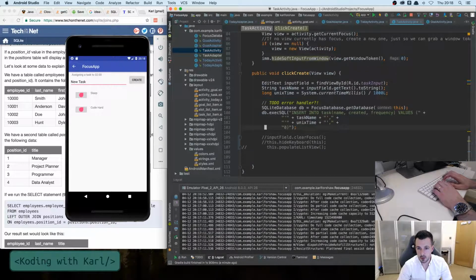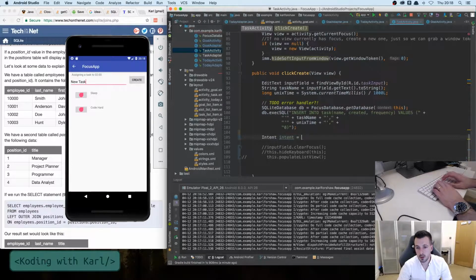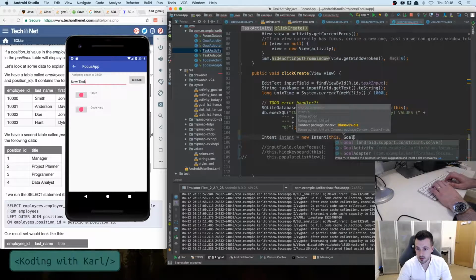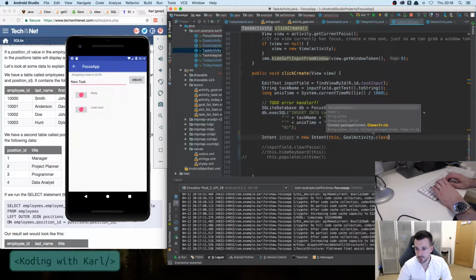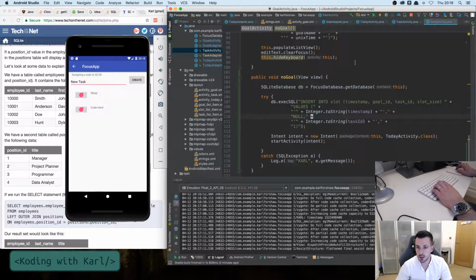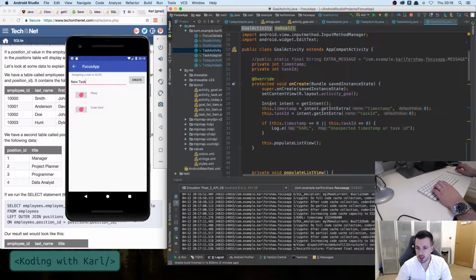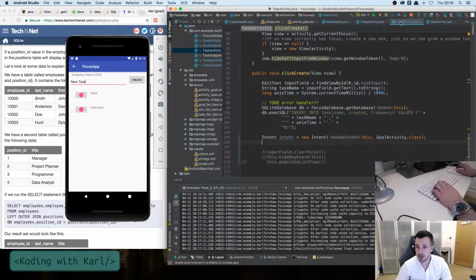And once we've done the insert, we will create a new intent. Equals new intent, and then the context will be this, and it will be the goal activity dot class. We will put the extras in that we do. What does the goal activity expect on create? Timestamp and task ID, and those are integers. Task activity, there we go, yeah.